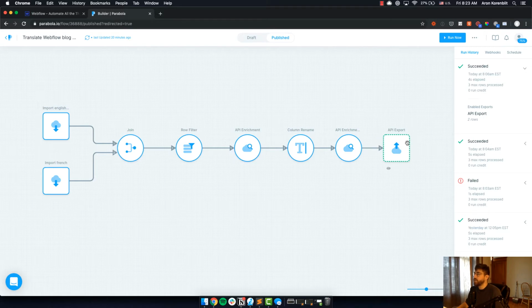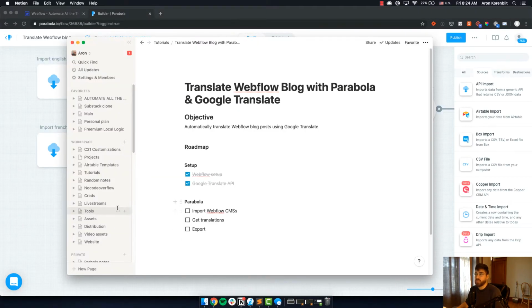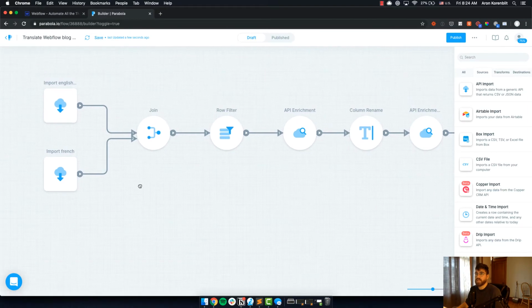And then we are going to translate the blog posts, and then export them back translated into Webflow CMS. So those are the three big parts of what we're going to do. So let's talk about the import section first.